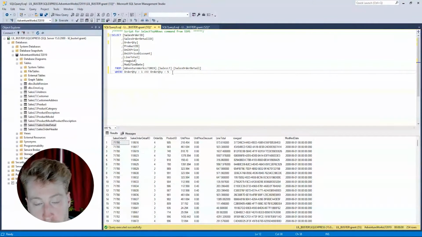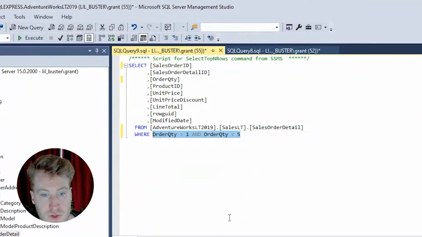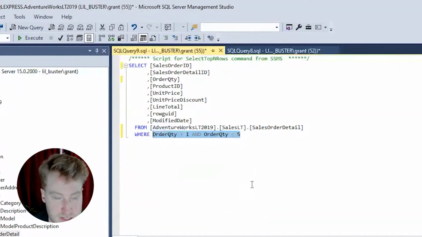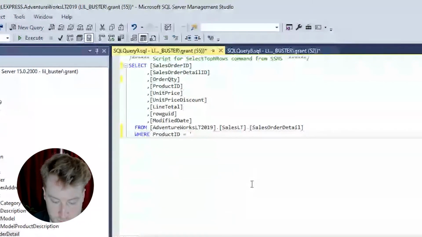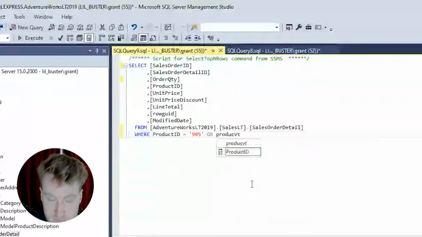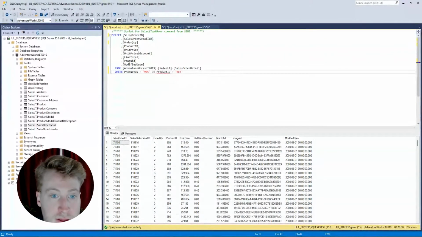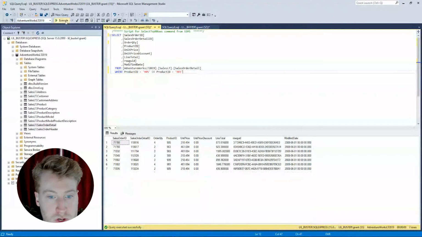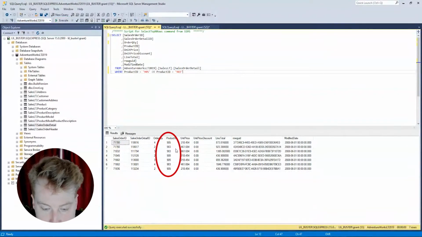What if we wanted to use the OR function? So we can easily do that by, if we want to view two different product IDs, we can do where product ID equals 905 or product ID equals 983. And this will bring us rows where the product ID is either 905 or 983.